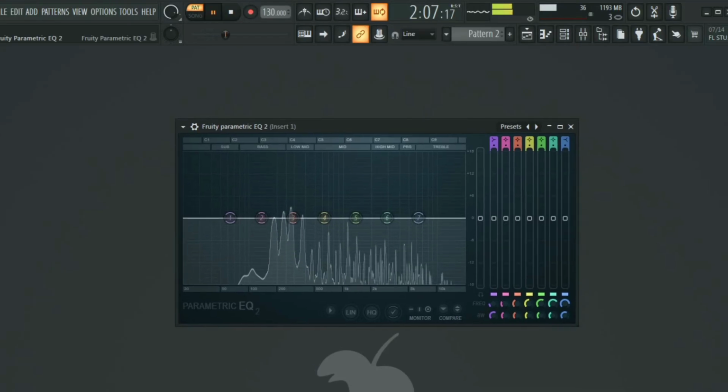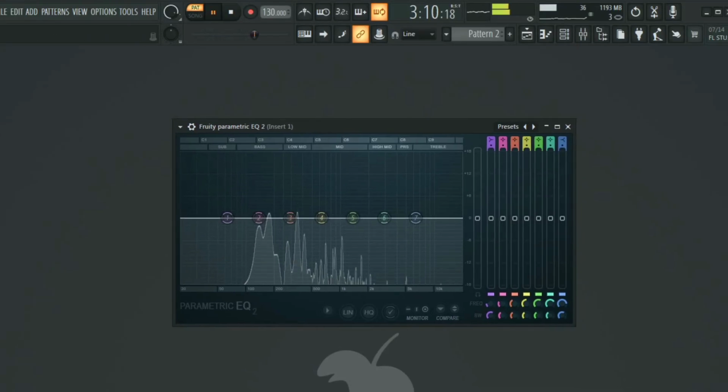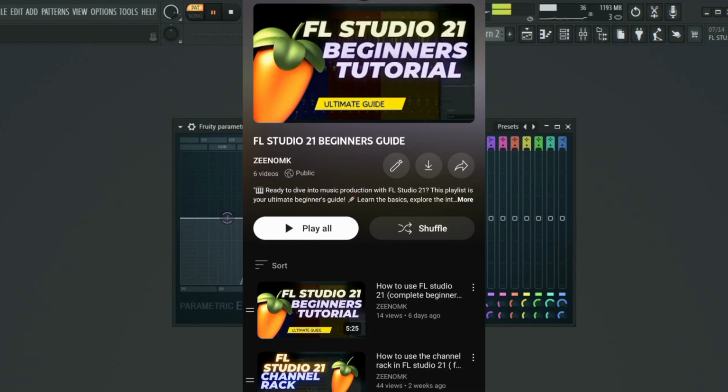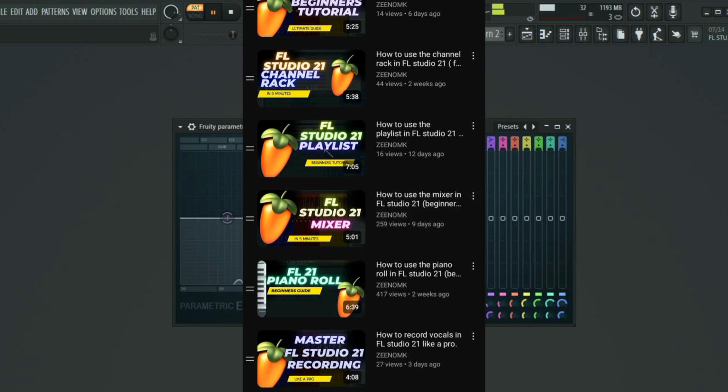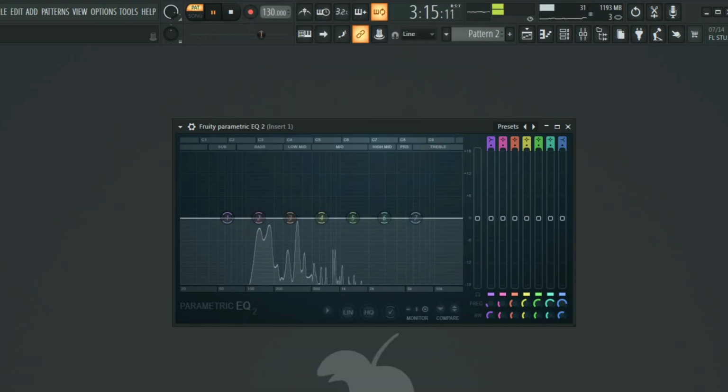Welcome to the first FL Studio 21 intermediate tutorial. If you are watching this video, then just know that you have passed the beginner's stage. And if you haven't, or you just stumbled into this video, then you have to check out our FL Studio 21 beginner's guide so that you won't be confused or overwhelmed with this stage. The link is in the description.